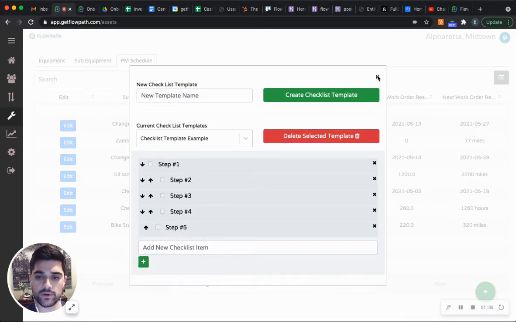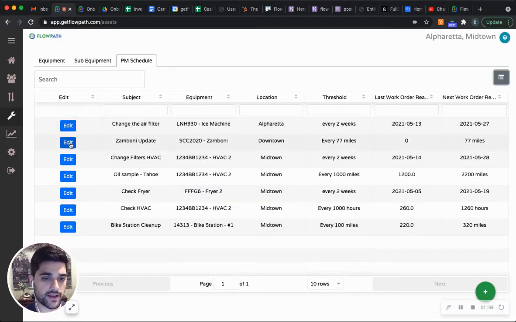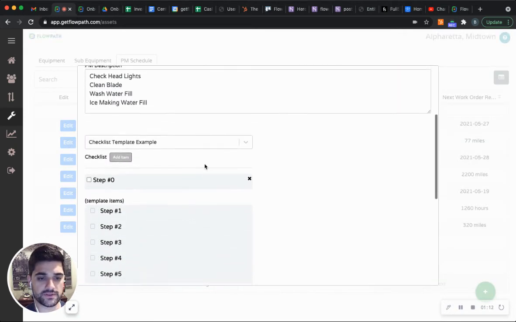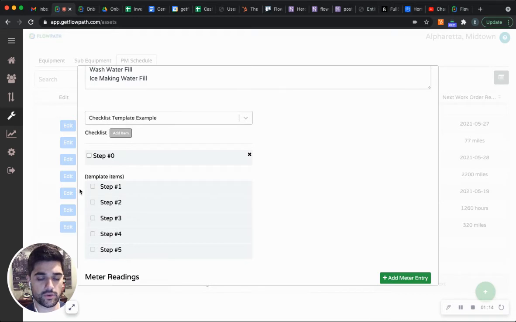So let's go see where we can add these. If I open up a PM, I can now scroll down in the middle and see that there's a whole section for the checklist. So you can see I've actually selected the checklist template example, and the 5 steps that I had on that template have populated here at the bottom.